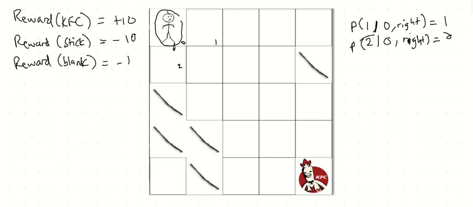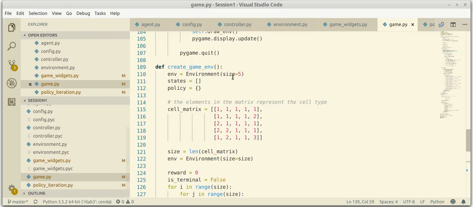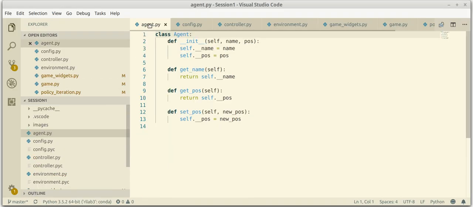So I've taken the liberty of actually creating the environment for you. The focus of this lecture is on going through the policy iteration algorithm, not the creation of the environment and such. If you really want to understand that, like how I went through creating this environment, you can go through the code. Like I said, you should find it in the description, in the link to the repository where I put this code.